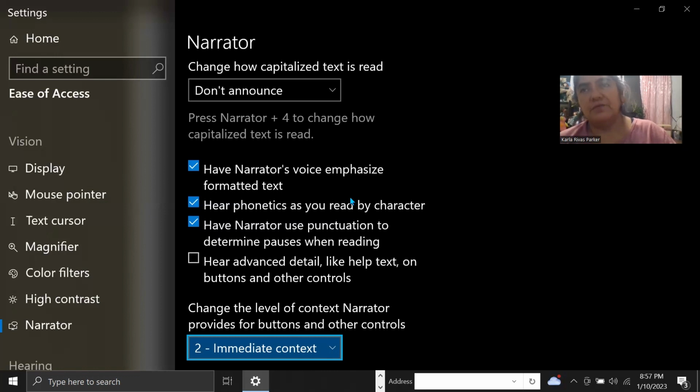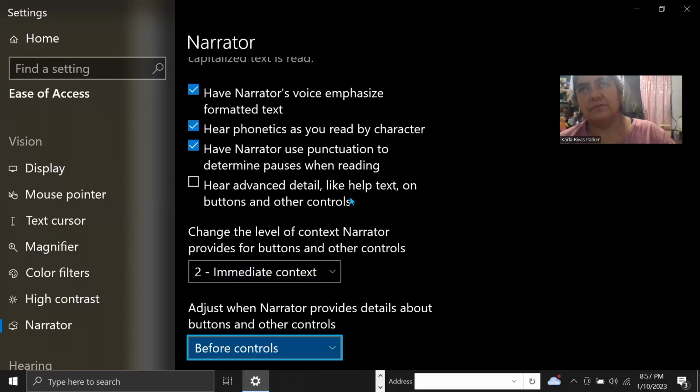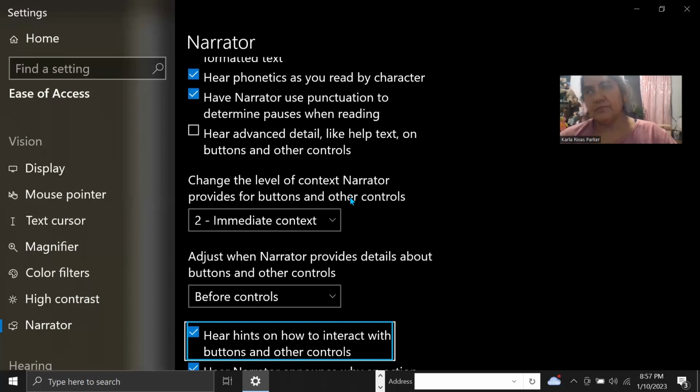Moving on with tab. Adjust when narrator provides details about buttons and other controls, combo box, before controls, collapsed. Here you have the opportunity to decide if you want the details to be provided before or after the control. Basically that. You want to hear the control and then what it does, or you want to hear what it does and then what the control is. It's your choice.